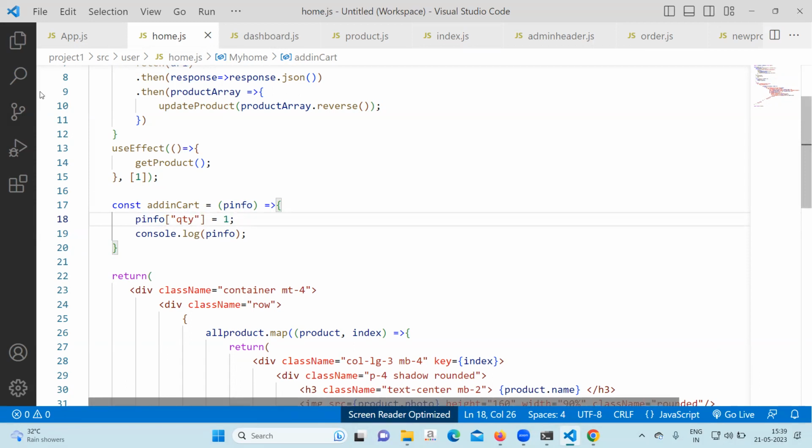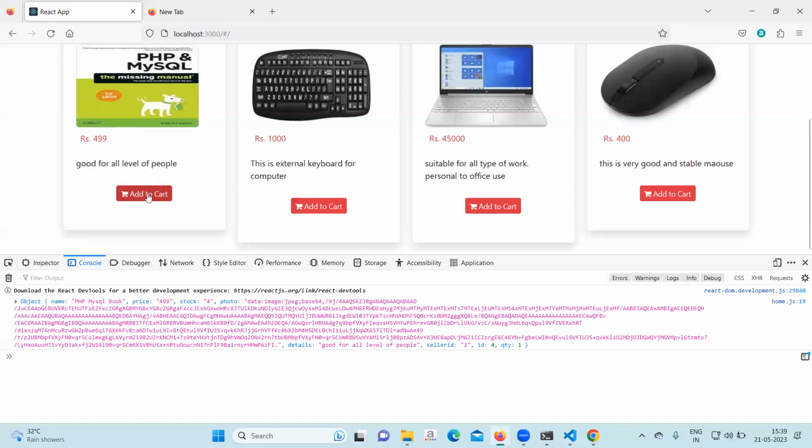We can check here. When I click on this, all are coming. Along with that, at the end there is a quantity also as 1. In stock, how many? Stock is 4. The user is going to place the order for a quantity of 1.